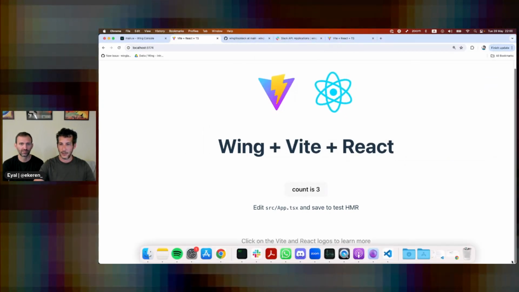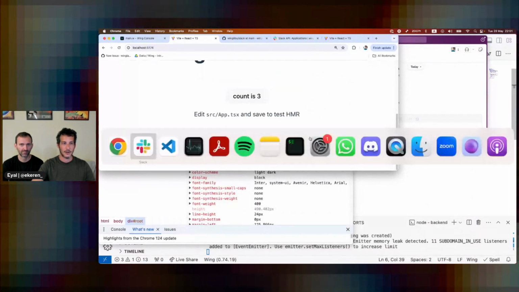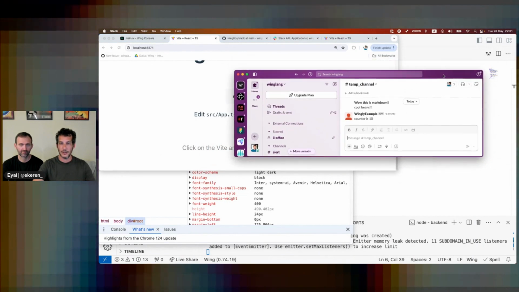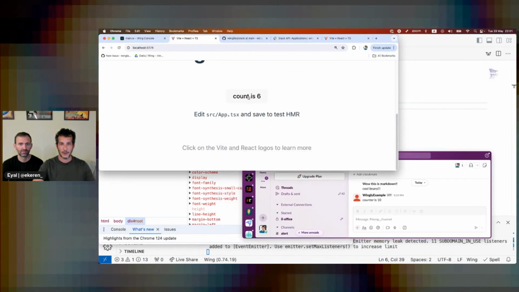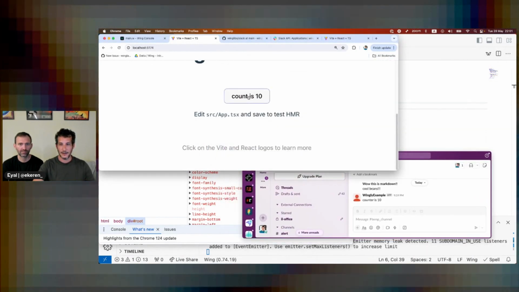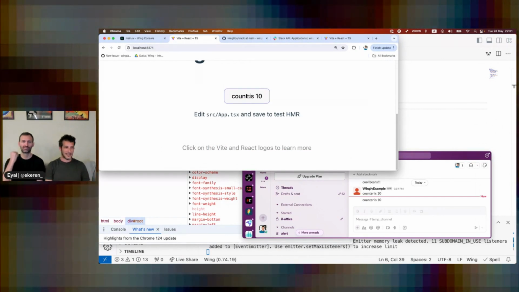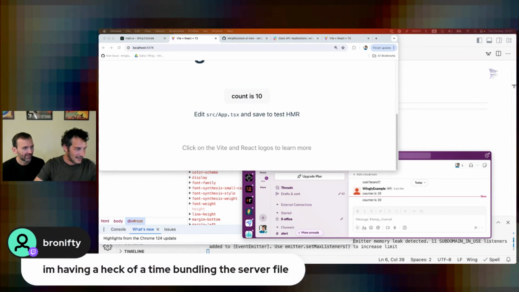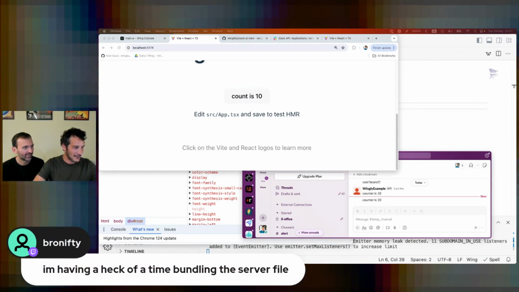Let's put the screen a little bit here. Let's put the Slackbot. Are we good? Yep. Ready? Yes. Oh my God. Money. I'm having a heck of a time bundling the server file.